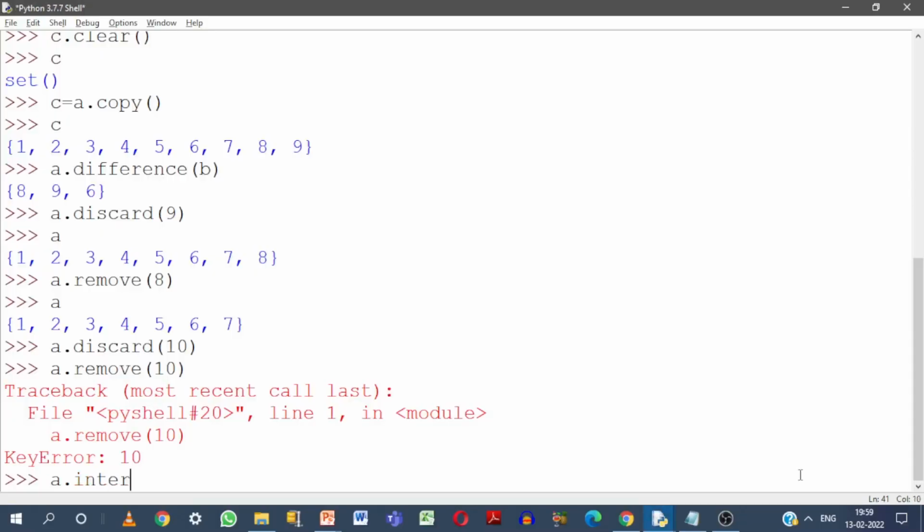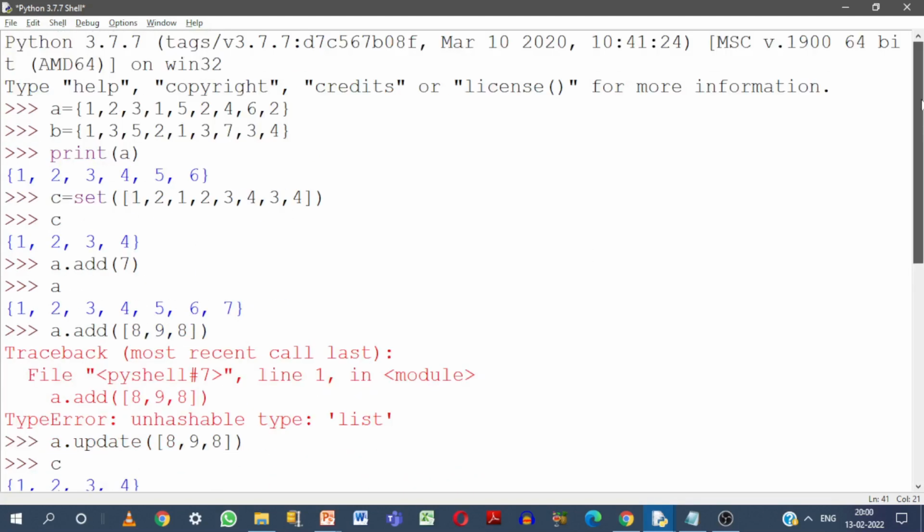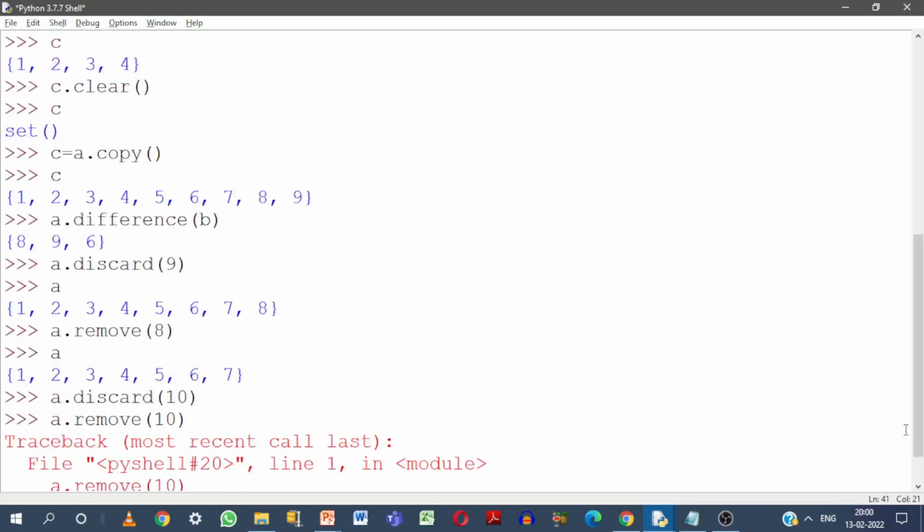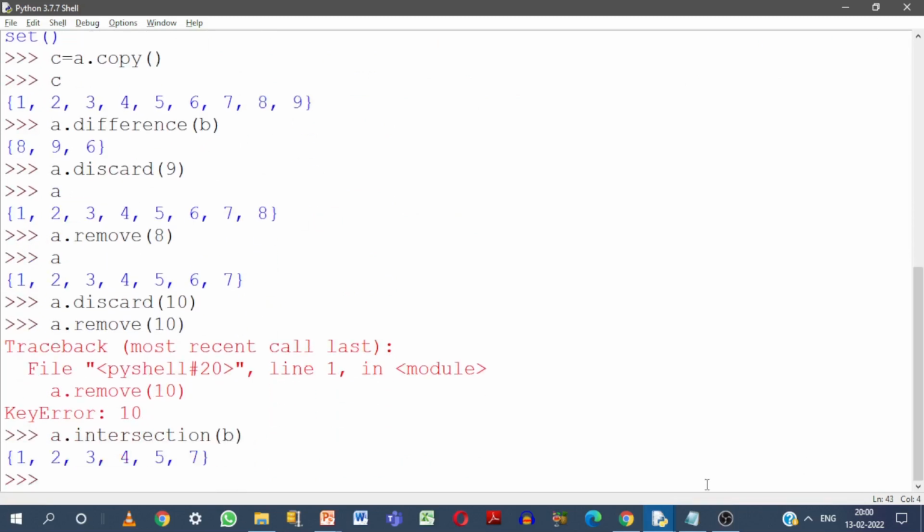A dot intersection of B. As you can see here, A has numbers from 1 to 7. B has them too, but B does not have 6. So except 6, B has all the other elements 1, 2, 3, 4, 5, 7. So except 6, every element is present, so all those elements are the intersection. There you go, 1 2 3 4 5 7. 6 is not there because 6 is unique only to A.